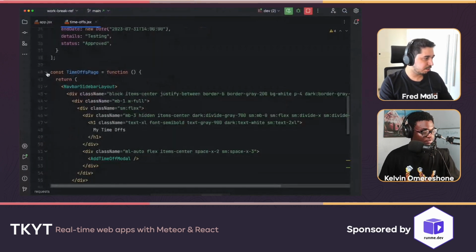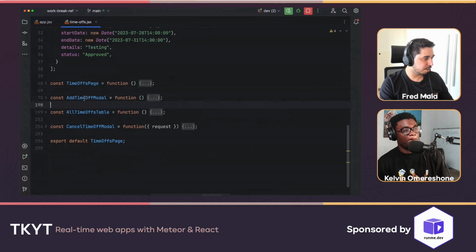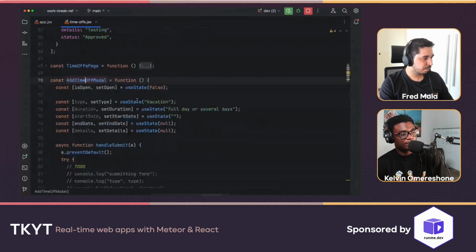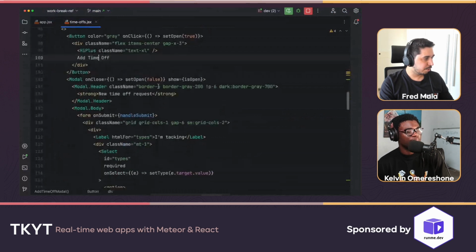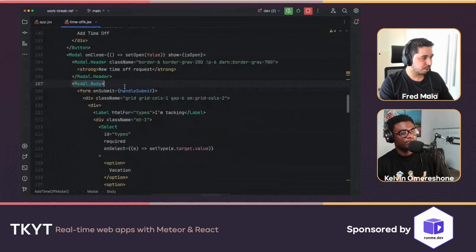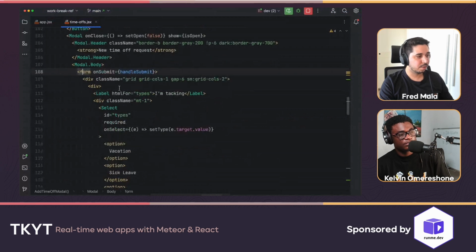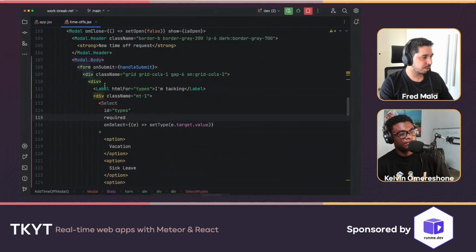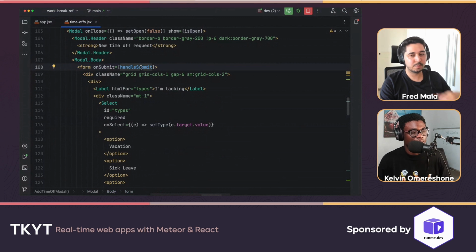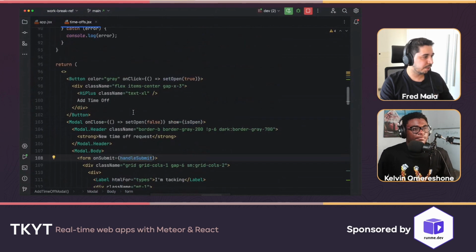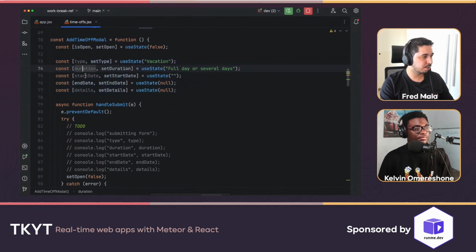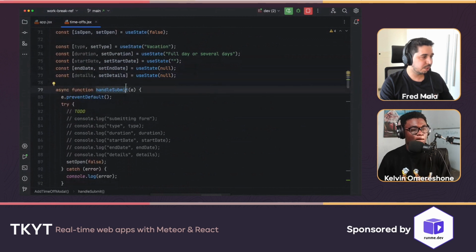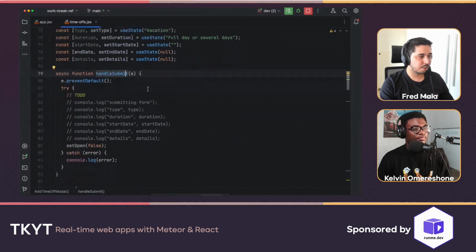So let's find this modal component. It is here, add time off modal. So we have the button, the modal body, and then the form. Same story again. We have a form. On handle submit, we're going to call Meteor. And we already have the fields on the state here. So type, duration, start date, end date, and details. When we submit the form, it will call the submit handler.